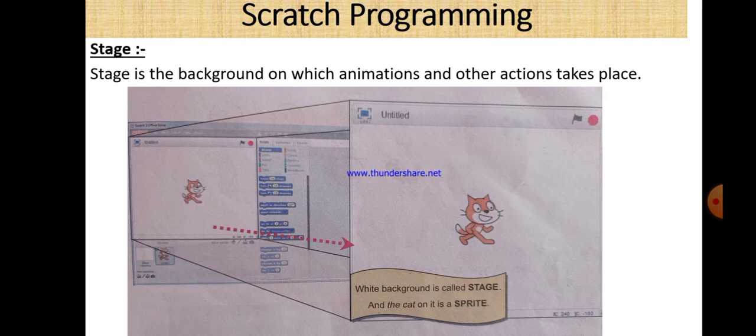You can easily see the image here. There is a cat, which is called sprite, and the background is called stage, and by default the background is white. You can change the background as well as the sprite. We will discuss it later on, but as far as definition is concerned, stage is a background on which animation and other actions take place.